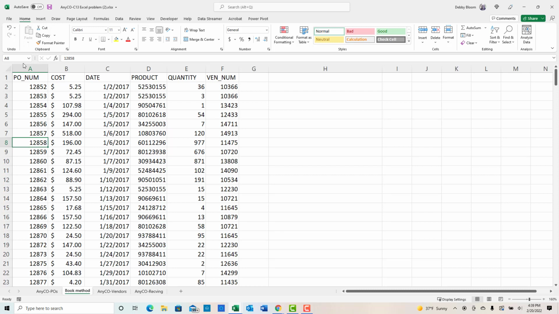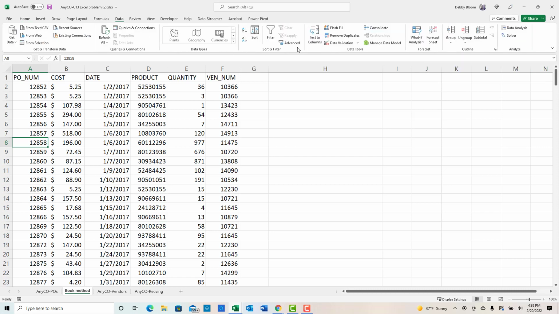In order to sort, there are 2 ways. From the Home tab, I can go to the Editing group, Sort and Filter, and sort smallest to largest. Or I can go to the Data tab, in the Sort and Filter group, we will be using this later, and click Sort A to Z. So now I make sure that I am in PO number order.